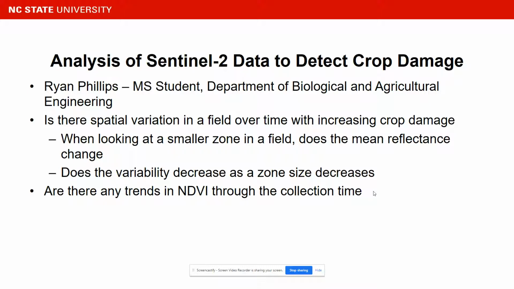My main research questions are: is there spatial variation in a field over time with increasing crop damage? So I conducted an experiment last summer into the fall, and I was increasing the amount of damage in a field through physical damage. And so I want to see if I'm looking at a small zone with just that damage, or a zone with no damage, or the entire field with damage and no damage.